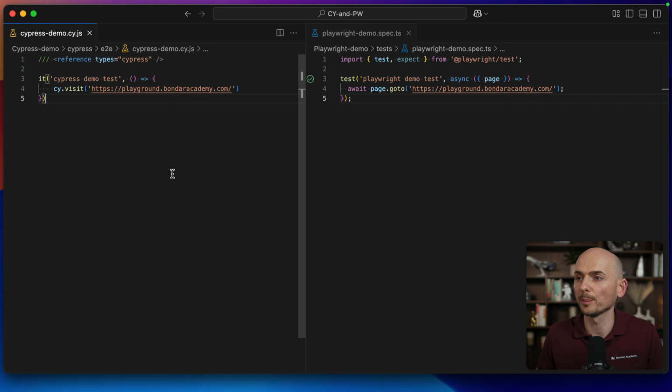So here's the one-to-one comparison, Cypress versus Playwright for the most typical scripting operations. Cypress on the left and Playwright on the right. So let's start with how a test is organized.